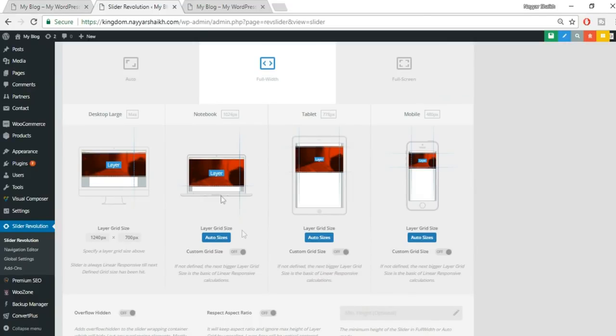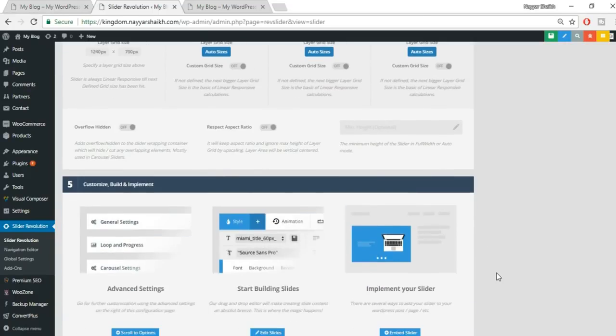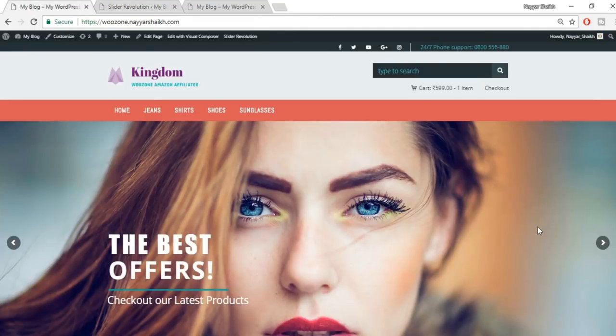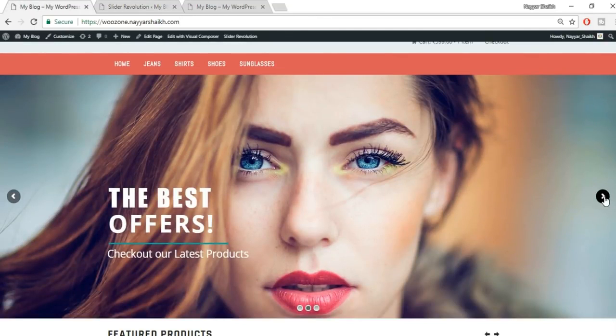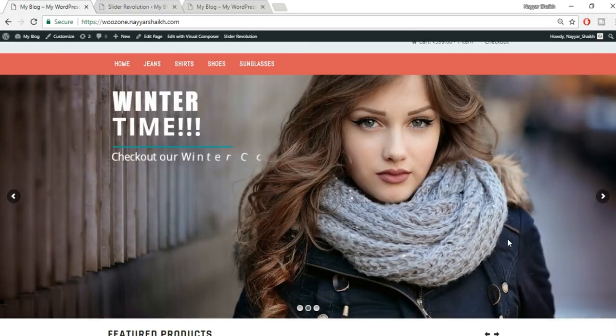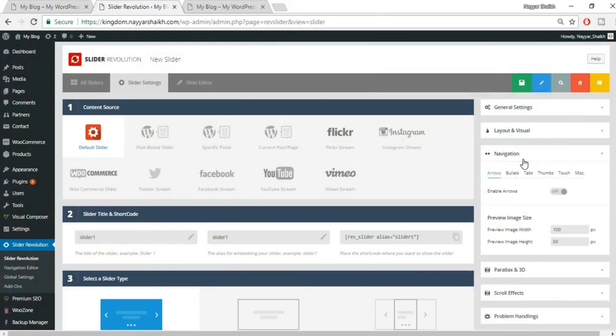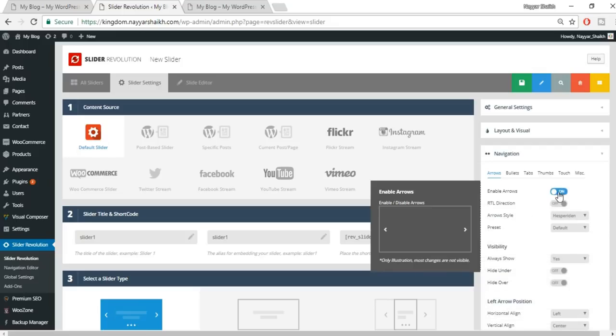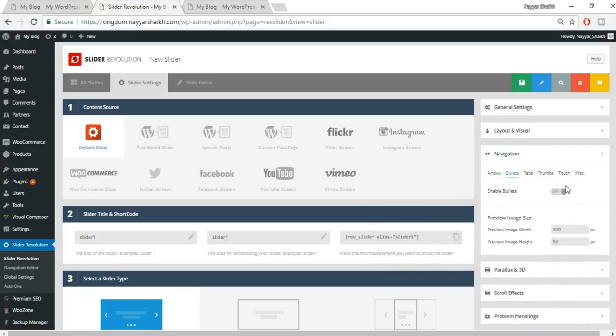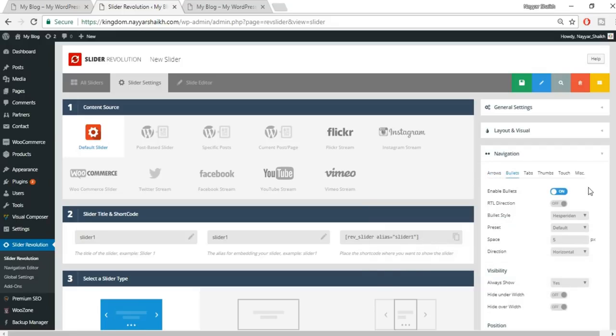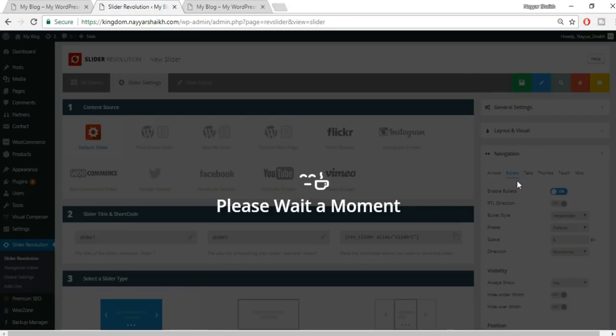Okay, now the rest should be fine. Also, as you can see, we have these arrows over here that help us go to different slides, and we also have these navigation dots at the bottom. If you want this, there is an option over here, navigation. Enable arrows, just make this yes. Then you have bullets, enable bullets, make them yes. Okay, fine. Click on save changes. It will save all the settings.